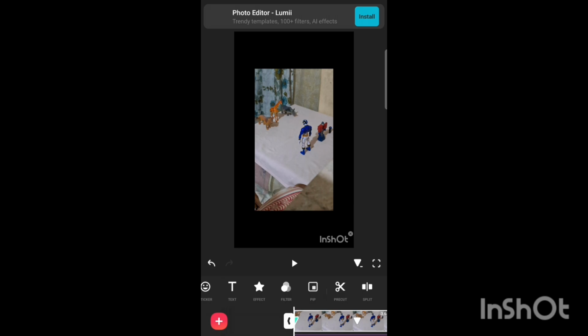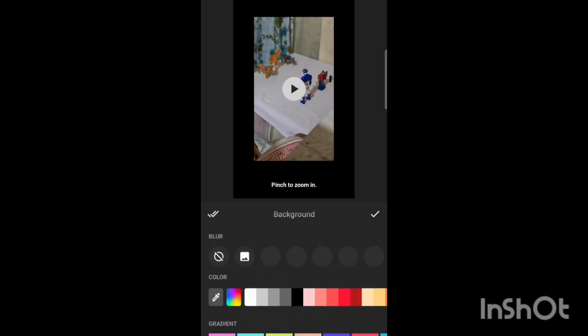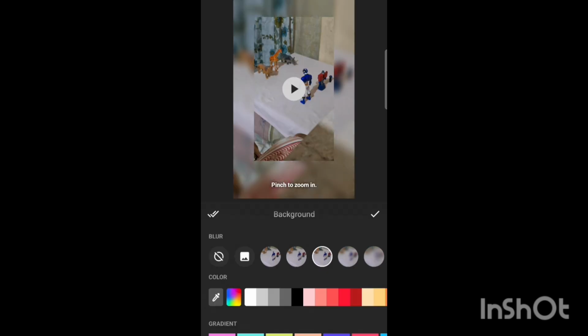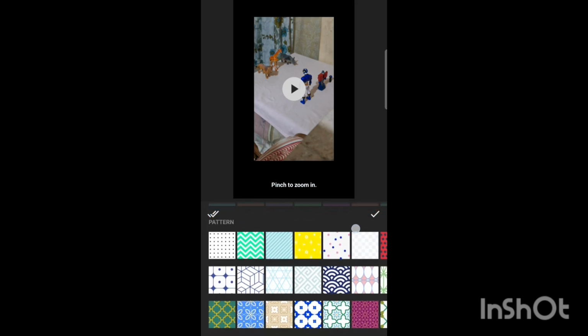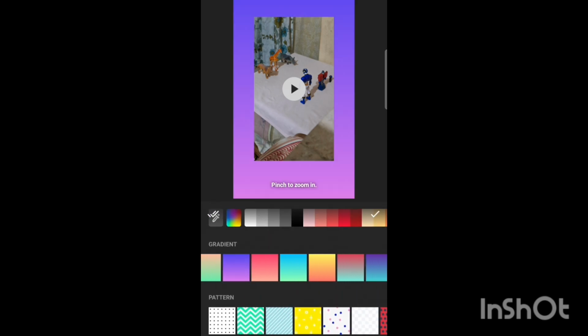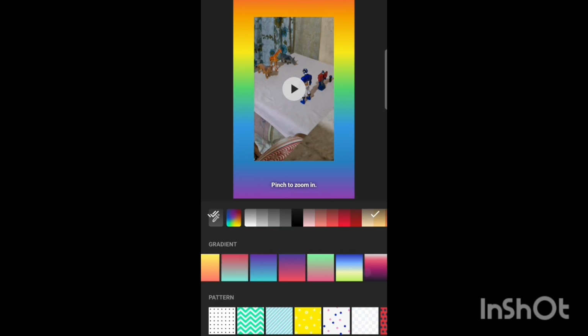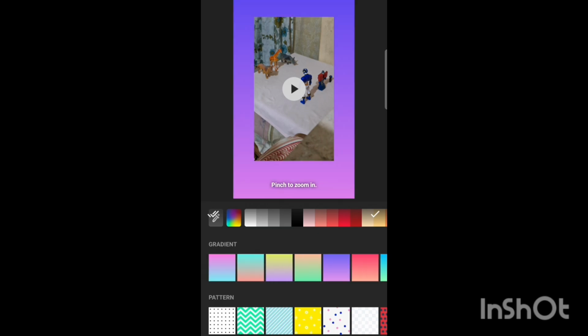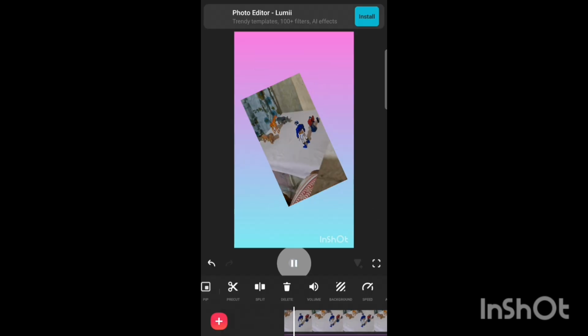And if you need to add a background like that, then you can just click on the background, and you can add this variety of patterns or colors, or you can just click the blurred image or something like that. This is pretty fine.